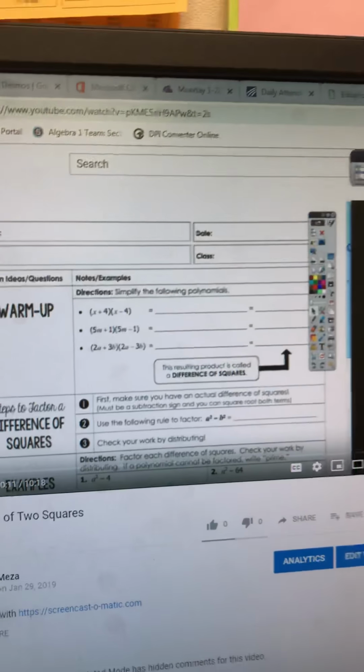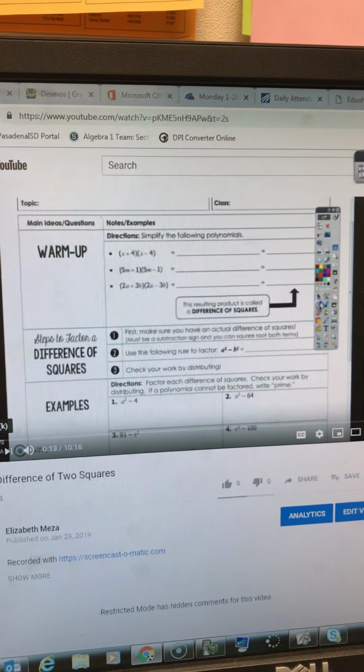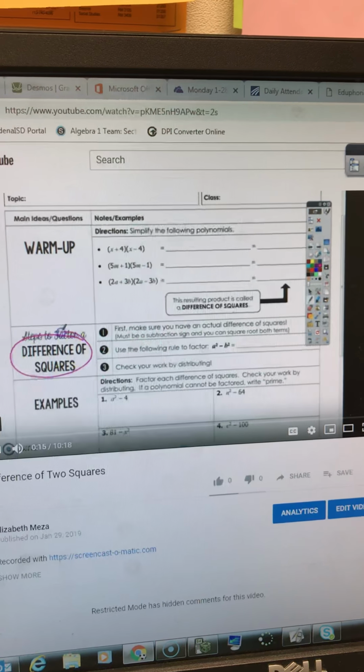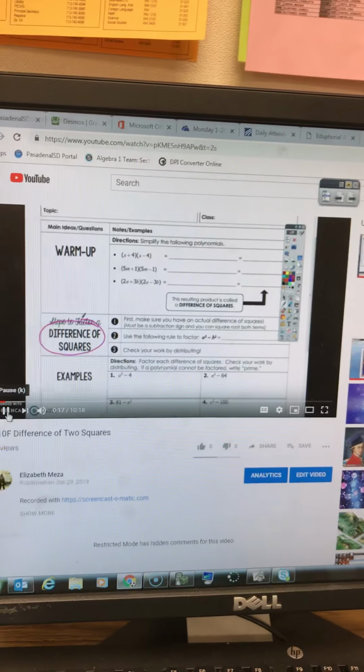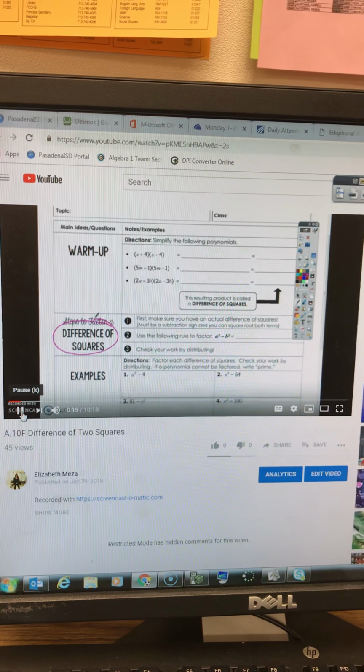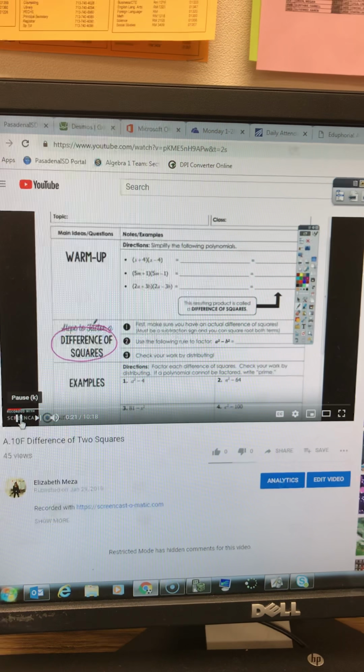Are for difference of squares. But in order for me to teach you the difference of squares, we're going to go forwards first and then backwards.